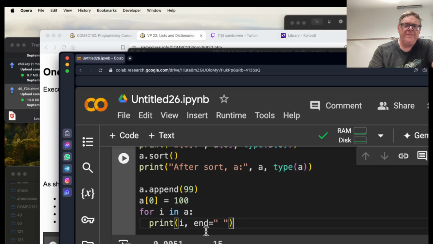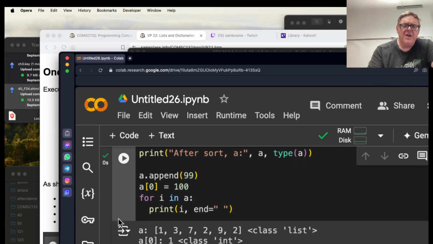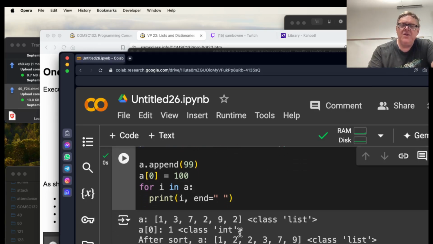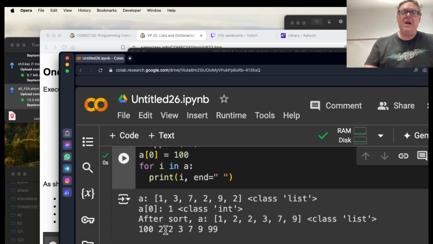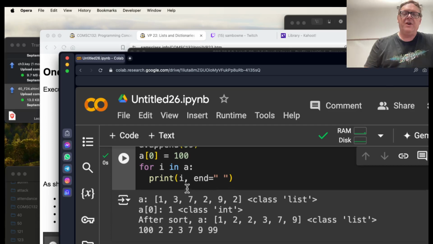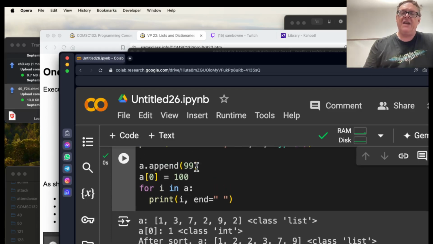All right, so here's the list. That's a list. Here's an individual element, happens to be an integer. It could be a string or something else or a tuple. You can put any kind of data in a list, including a list, by the way. After sorting it, there it is, sorted nicely in order. There were two 2's, so there are still two 2's. It's not resolved to unique values. It's just sorted.